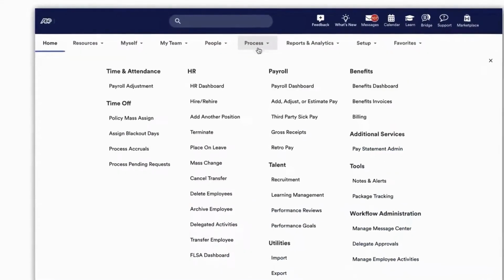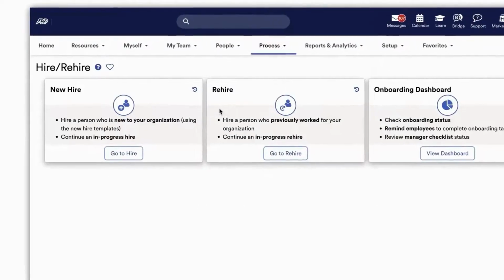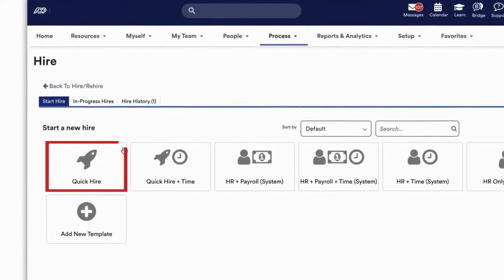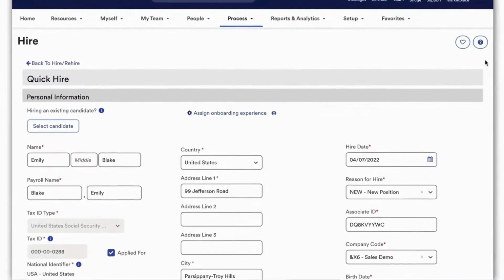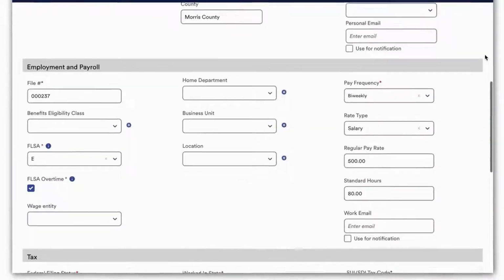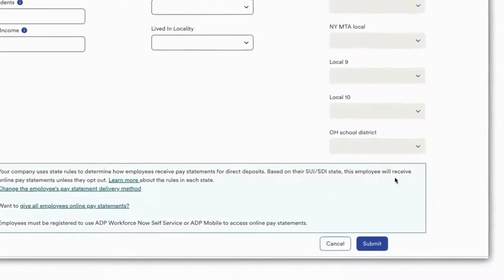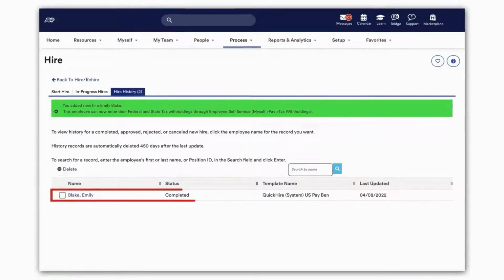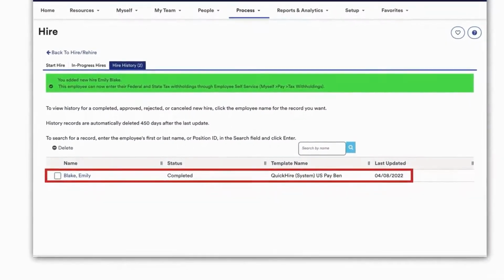Now we go into ADP Workforce Now and create a new hire. Select Quick Hire and enter personal, payroll, tax, and benefits information for the new hire, and click Submit. Our new hire, Emily, is successfully added.